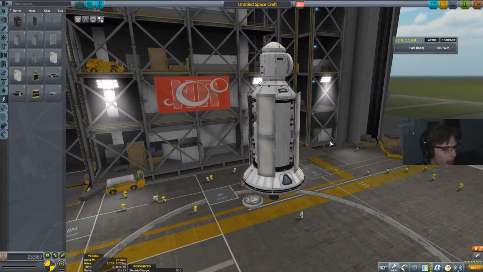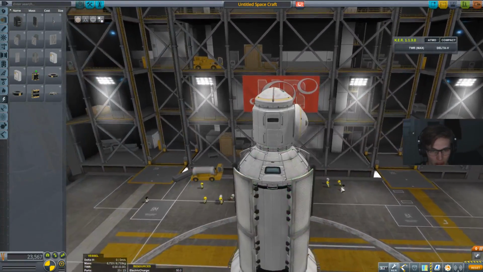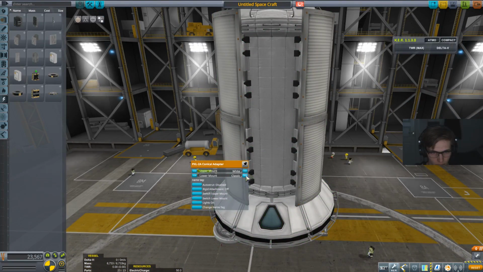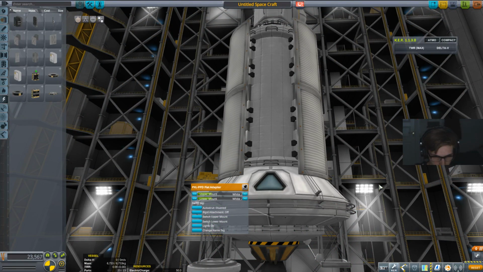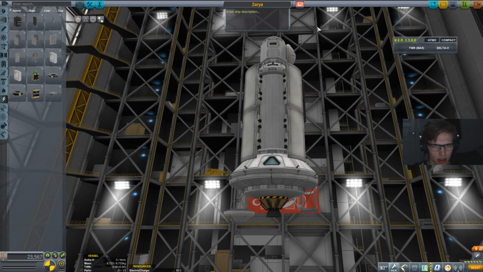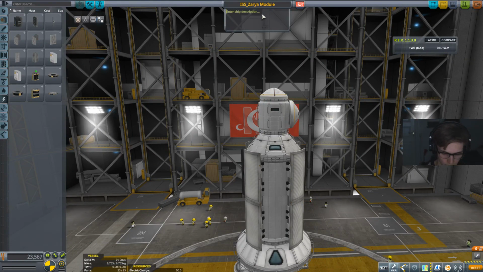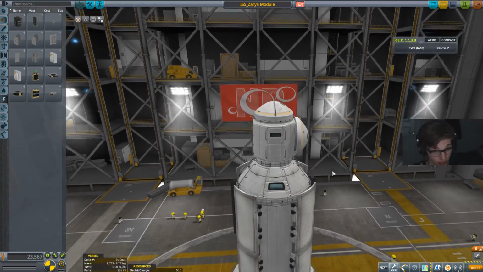Okay. And then we need fuel, of course. There's no fuel in this, I think. And just making this look all nice and dandy. Let's call this Zarya module ISS underscore. Yeah. Save. Good measure.